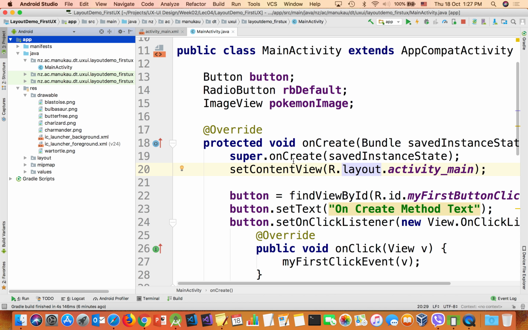We just need to concentrate on assigning an ID to the views which exist in our layouts, and if we want to change them in our program, we need to create the same type of object in our Java code file, connect it with our layout component, and then we can do whatever we want. That we have done with our button, a radio button, and then the Pokemon image. Is it clear till now?